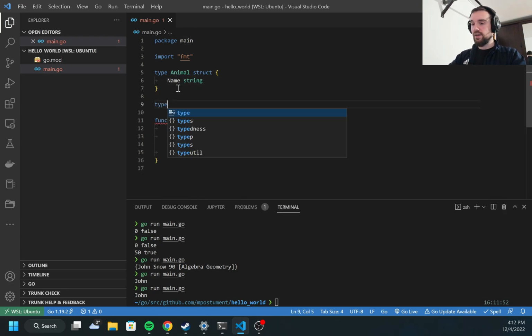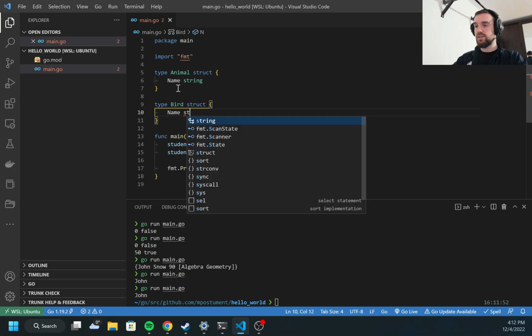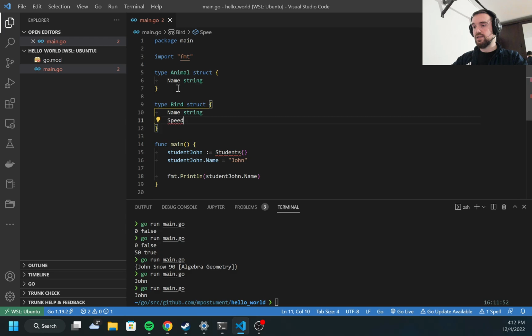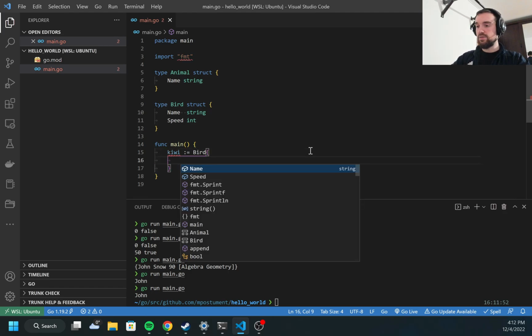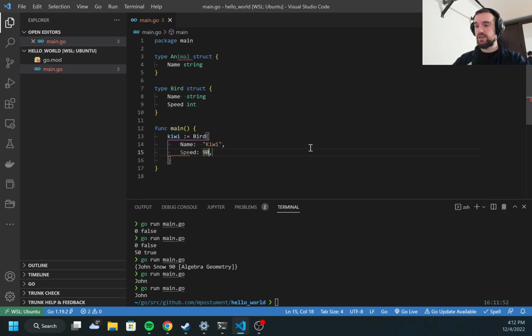I can also have another type, which will be bird. It will also be a struct, and it can have the same field, name, string, and let's add speed, integer. Let's get rid of this, and I'm going to create an object called kiwi. This will be of the type bird, and it will have the name equal to kiwi and speed, let's add 90.